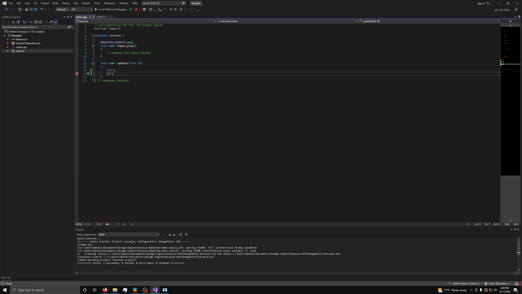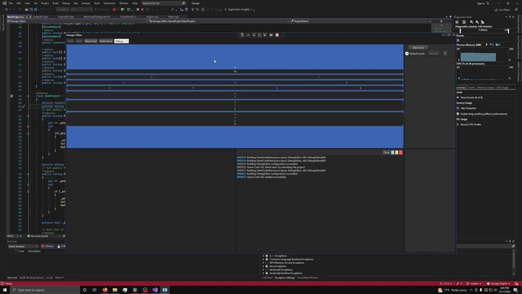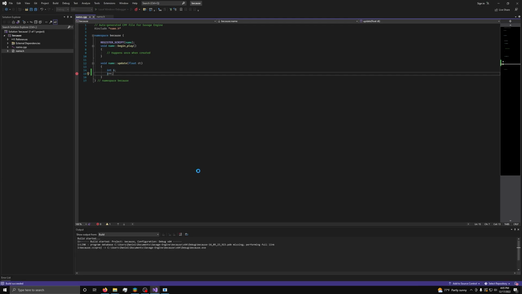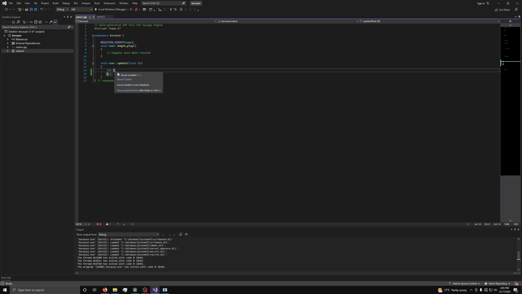If I then put a breakpoint on this and I press F5 in the engine to run. Oh, there we go. I'm still trying to figure out why that sometimes doesn't work, but if I do this, okay, it appears to do nothing. Using uninitialized, i equals 0.